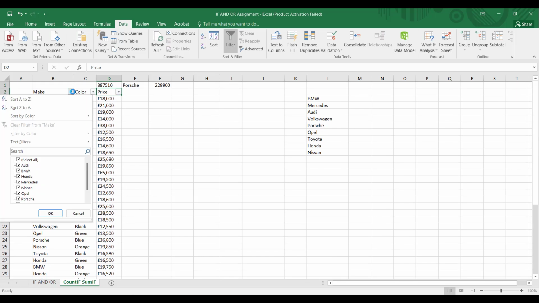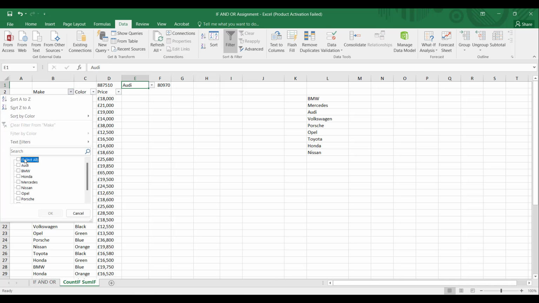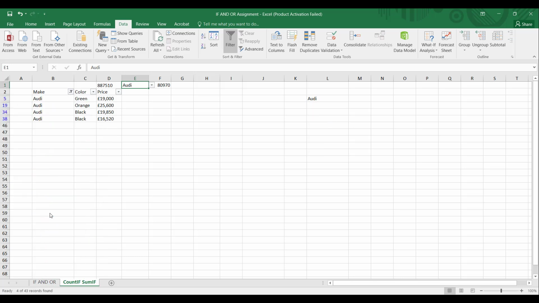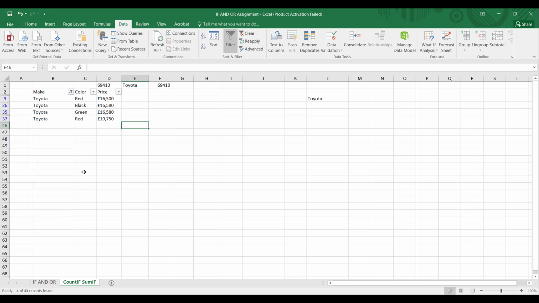Right. So again, let's try a different one now. Let's say what is the total value of the inventory of Audi cars we have? 80,000 it says. Let's go there. Let's pick Audis. And here it says 80,970, which matches with that. Let's see if our formula is working fine. Let's see Toyota. We've got 69,410 pounds worth of Toyota cars in our inventory. Let's check that. Yeah, the formula is working fine.